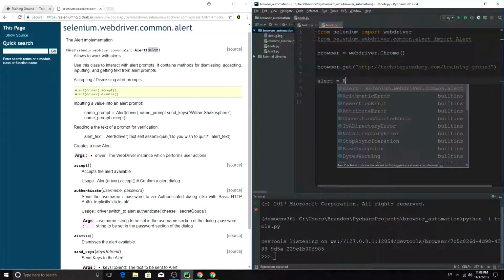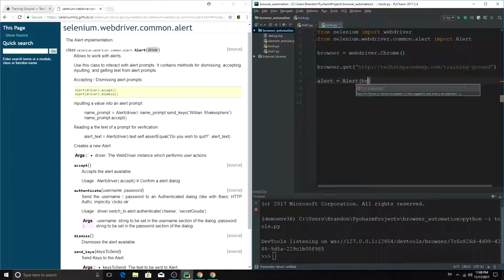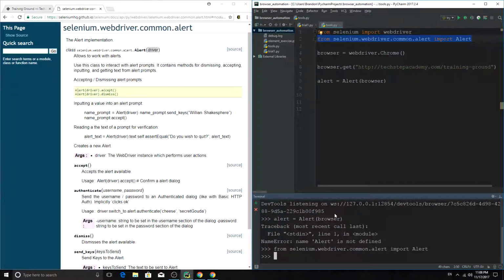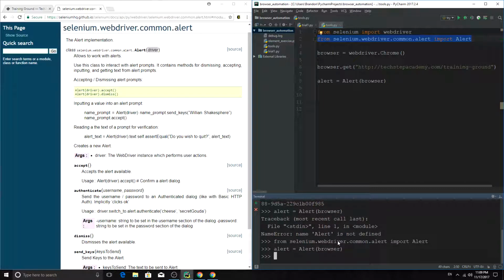Alert equals Alert, and our driver object is actually assigned to browser, as you see here. I'm going to do it down here, otherwise I would have to rerun that script. Well, let's try that again. Sometimes I forget where we are. Pass it the driver. Yes, again, I need to import it down here as part of my interactive session. We'll get there eventually. So alert equals the Alert class, pass the browser in. That appears to be okay. Nothing exploded.